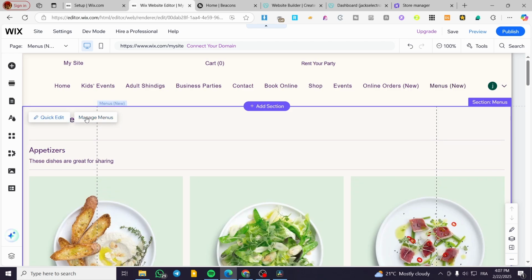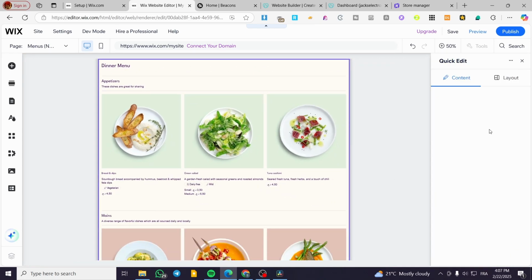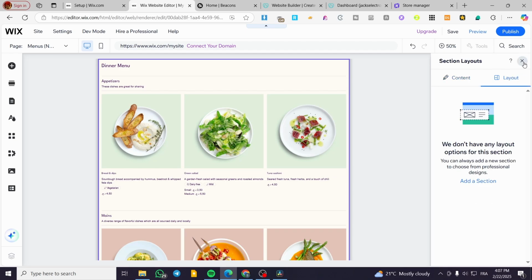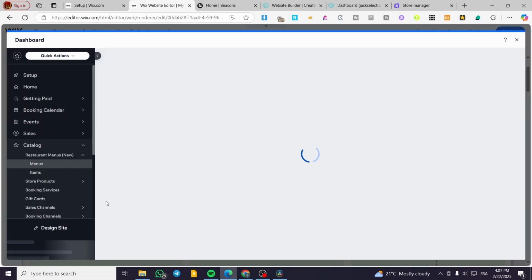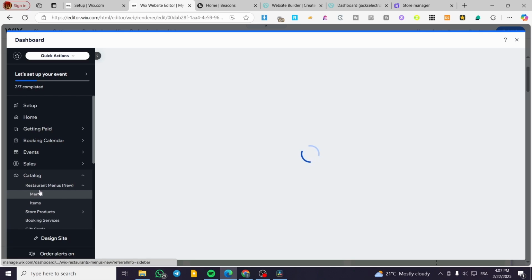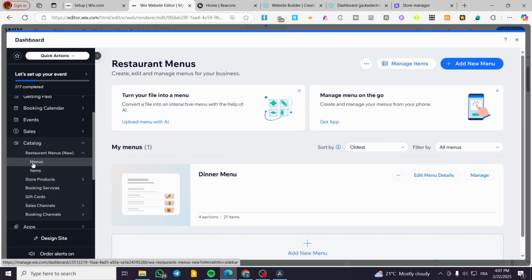So for example, I can manage the menu or quick edit, as you can see, the content and the layout of this specific page. Now, aside from that, I'm going to click on manage menu, and then we are going to see it on our dashboard. Now, what we're going to do is to see on the catalog that we've got something new, which hasn't been on the menu or the catalog before. So we have it in here.